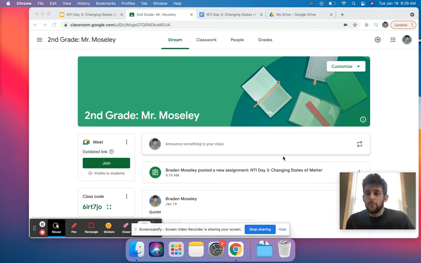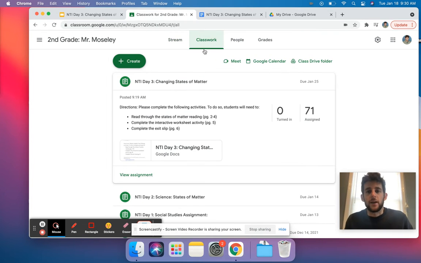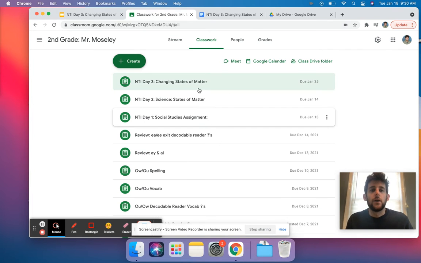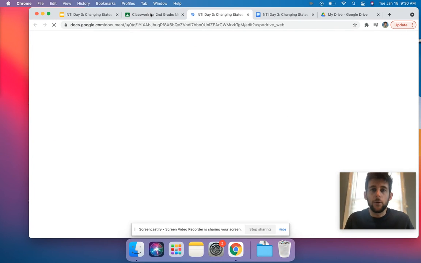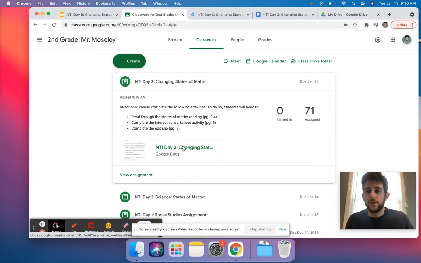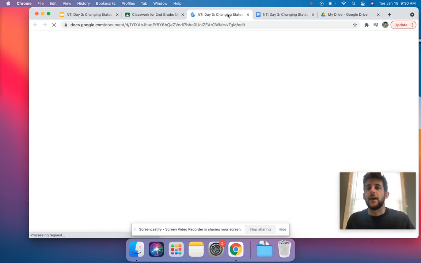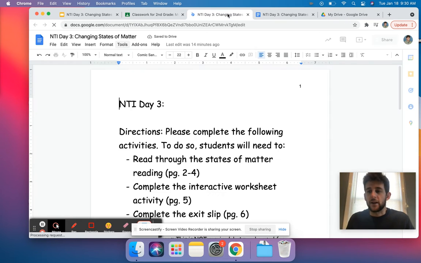So the assignment is posted on Google Classroom and it'll be up towards the top of the class stream. However, if you're having trouble finding it, if you just click up here on the classwork tab, you can see it on there in a drop-down list. And it'll just be the top one, NTI Day 3, Changing States of Matter. And so you'll have to click on the Google Doc, which appears in this little box right here. And it'll open up a Google document in a separate tab that's going to look like this.